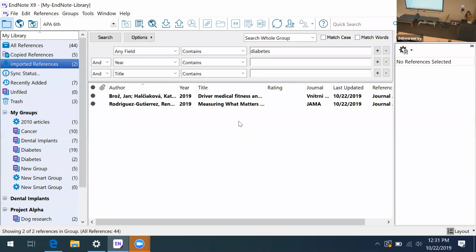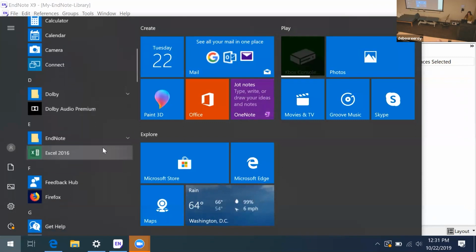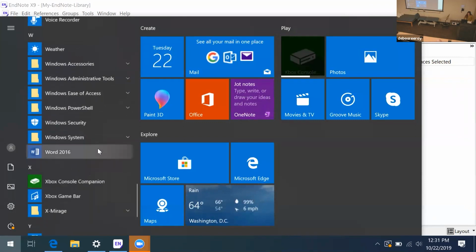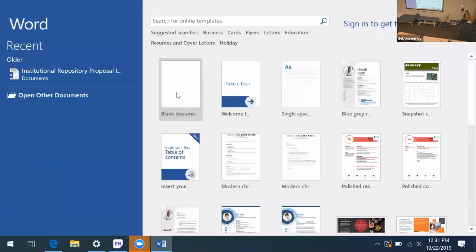And then the other thing I wanted to mention is there's a Cite While You Write plugin. This is a Word plugin that allows you to search your EndNote library within Word to auto import in-text citation and build a reference list for you all at once. So let me bring up Word. The little plugin is going to be at the ribbon at the top.